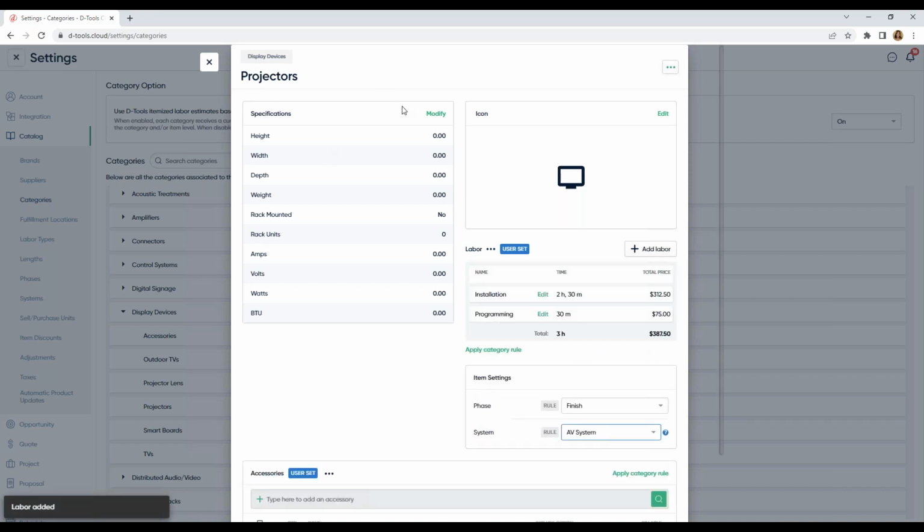So now across all of my projectors, doesn't matter the brand, anytime that I pull one in, this installation and programming labor type is going to pull over. And it's really nice that I can do it here at the category level instead of having to go in my catalog or in my quote and doing it piece by piece or item by item. Really powerful stuff.